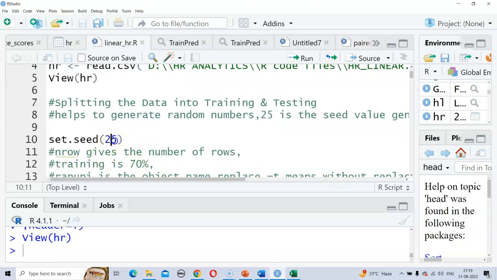The next thing that we are going to do is generate random numbers using the function set.seed(25). These random numbers are going to be generated because we are going to divide the data into two parts. That is, one portion of the data will be training and the other portion will be testing. We will build the model on the training part, and then we will apply the results of the training model on the testing data. Now you can change the seed value as per your choice. I have given it as 25.